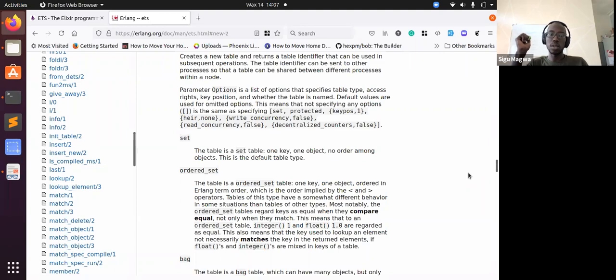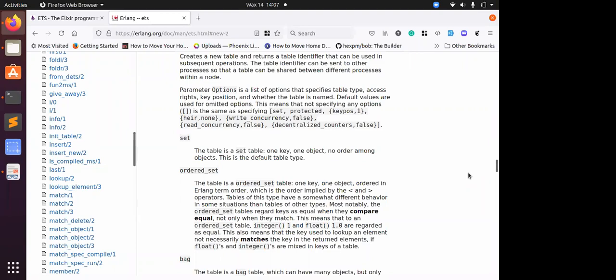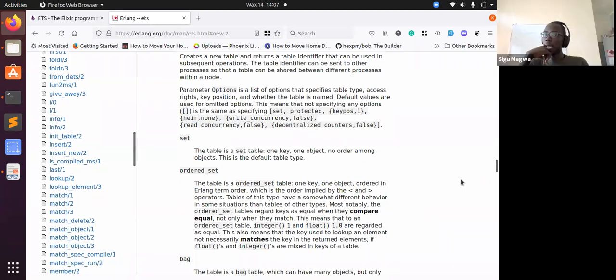Whoa, okay. Not only when they match. So how does it know if a key is ordered in ascending or descending order? Because if I'm assuming my key is 4 and I have another key, maybe bar, and I specify ordered set, how will it know? It uses the Erlang term order.